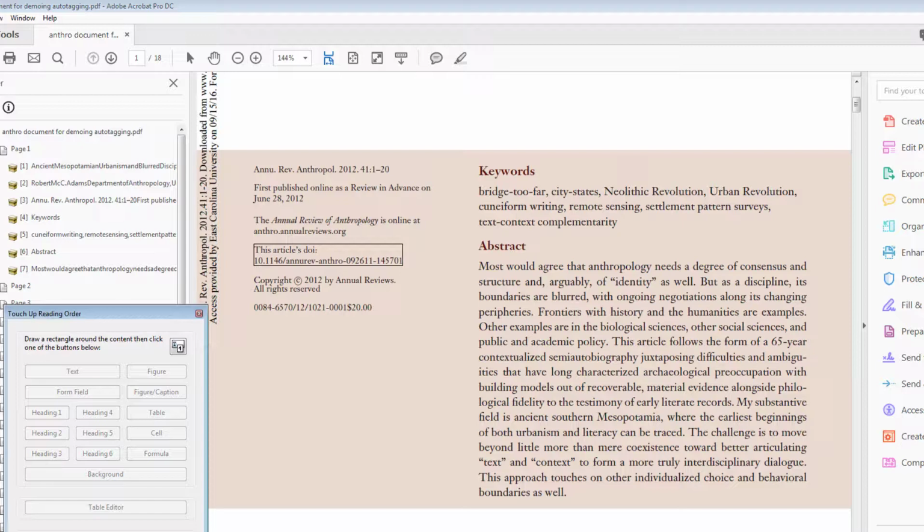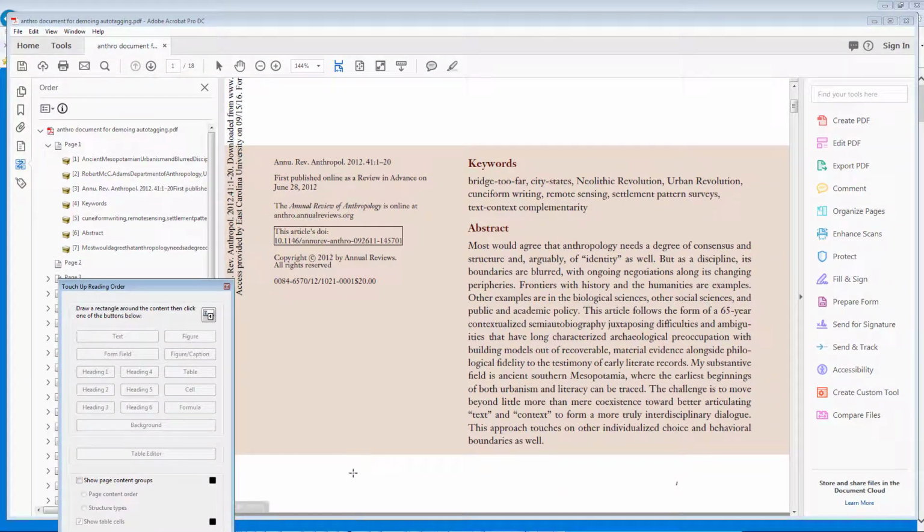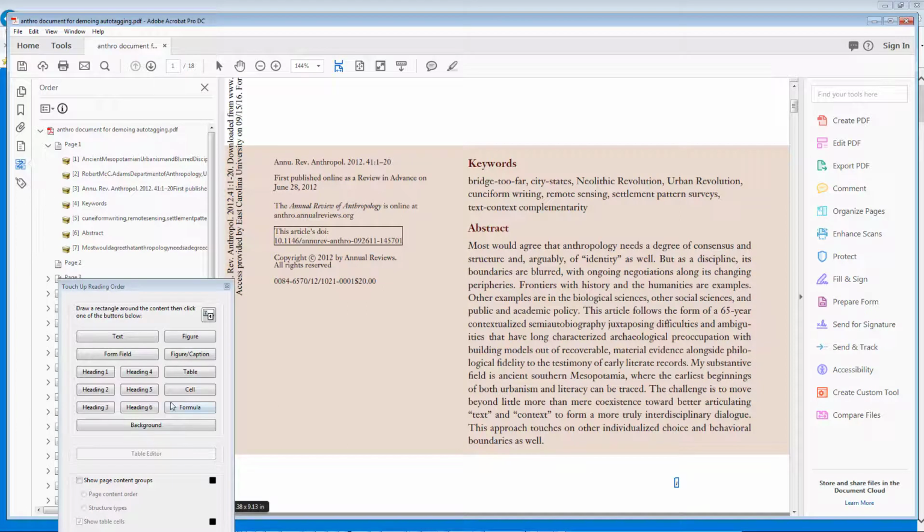Now the question that comes to mind is, what do you do with page numbers? Now there are two theories on this. The first is to draw a box around it and make it some lower level heading like this, heading 6, heading 5, and that'll work pretty well for someone who's using a screen reader. So I'm going to just make this heading 6.